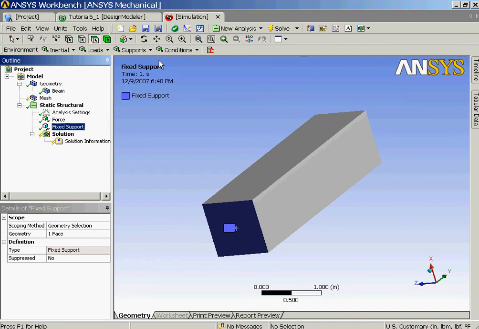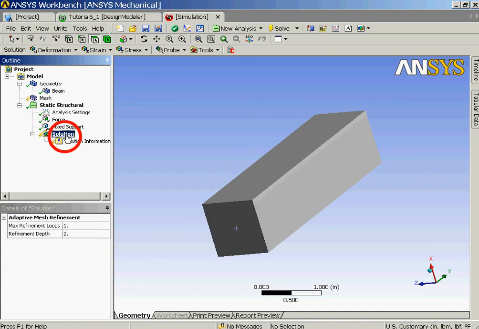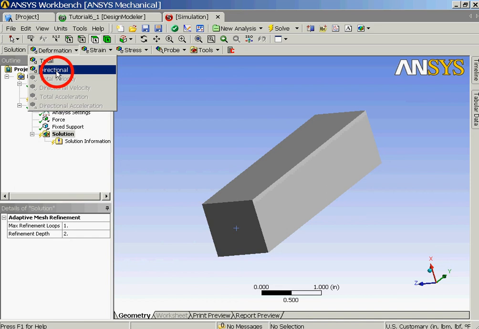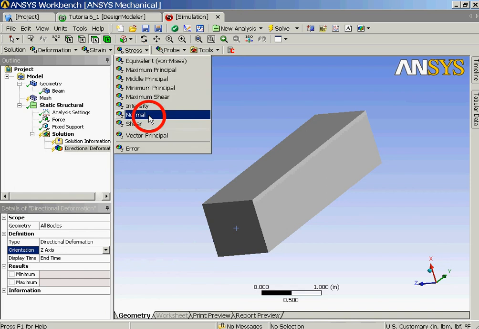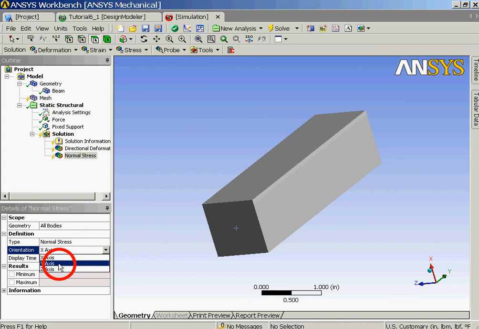The last parameters that we have to define are the types of results that we wish to calculate. This is done by first clicking on the Solution folder and then selecting Deformation, followed by Directional. In the Details View window, we'll now change the orientation to be Z-axis, since this corresponds to the direction of the load. Since we also wish to calculate stresses, we'll now click on the Stress button, followed by selecting the Normal Stress option, and then in the Details View window, identify the orientation of the stress to be the Y-axis.